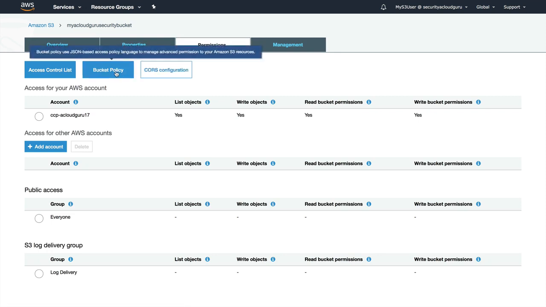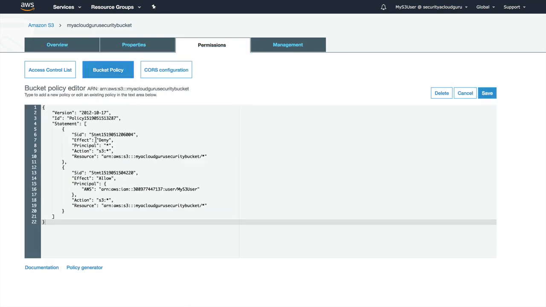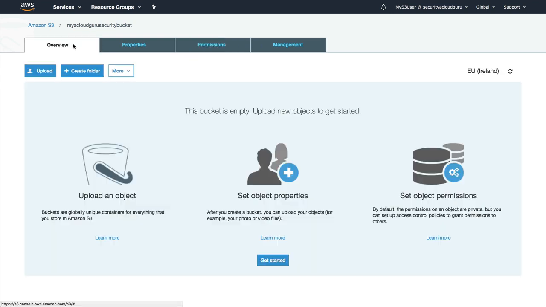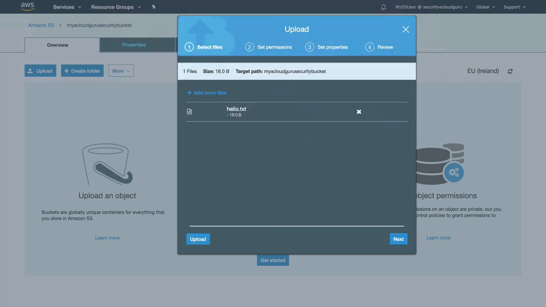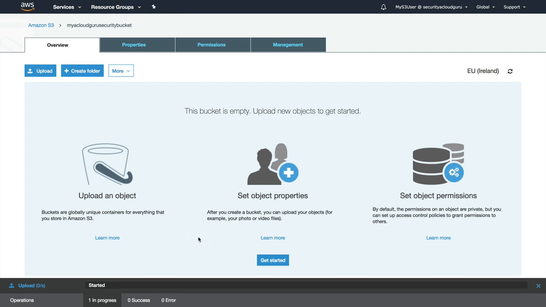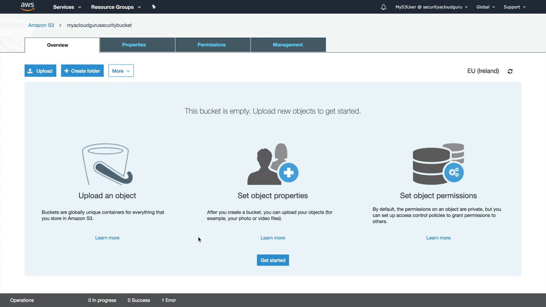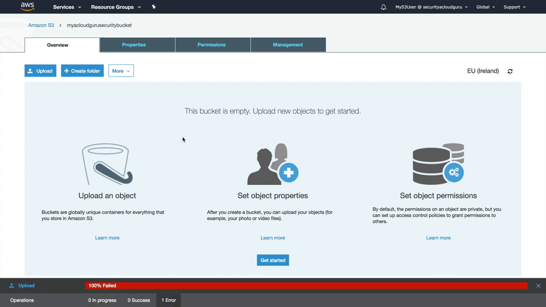If we go over to permissions, we can see our bucket policy. So we've got a deny, and then we've got an allow. So let's go ahead and try and add something to this bucket. So go ahead and hit upload, add files, and then I'm going to upload my hello.txt. Going to go ahead and hit upload. You can see it's in process, and I've had an error. So why have I had an error? I've specifically allowed it to this user. Well, I've also specifically denied it to everyone else, and that's sometimes called an explicit deny.